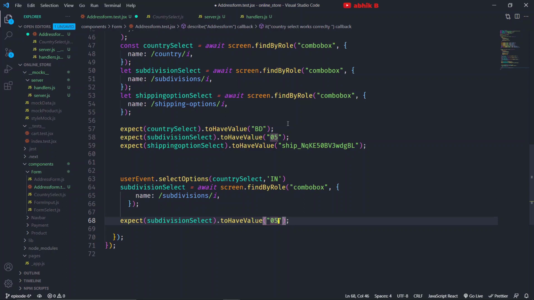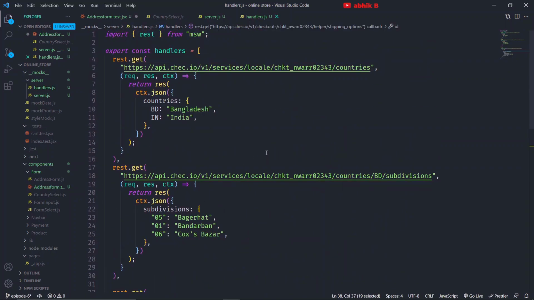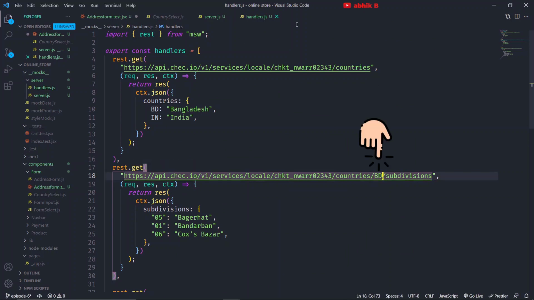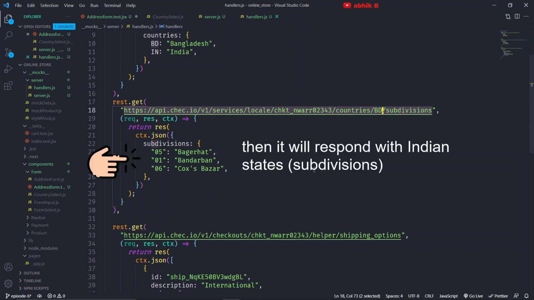But here is the question: when we change our country, won't our handler have a different call? See here, when we have Bangladesh as the default country, the subdivisions fetch also has BD in the URL, right? So when we change our country to India, won't our API route have IN over here? Yes, it will have IN. So then it will not respond with this one. It will be a different route.